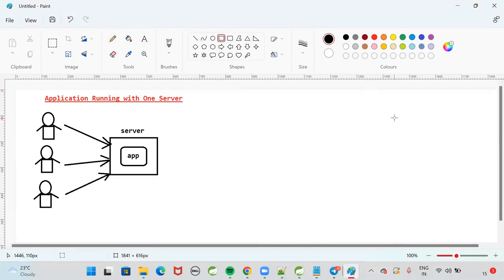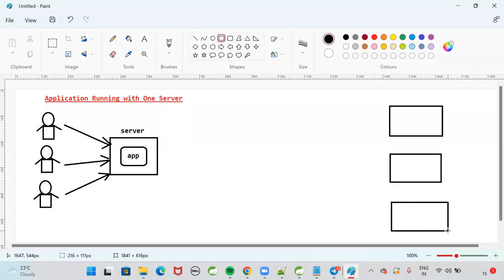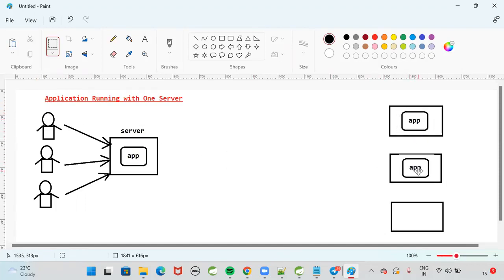Instead of running our application in one server, we are going to run our application in multiple servers. Server 1, server 2, server 3. The same application will be running in multiple servers.